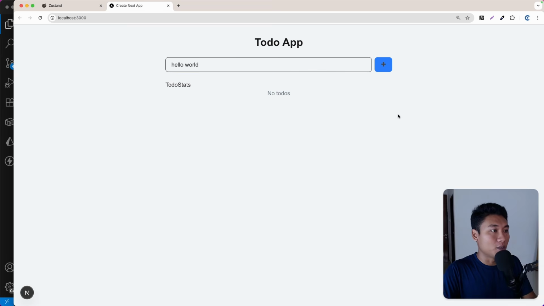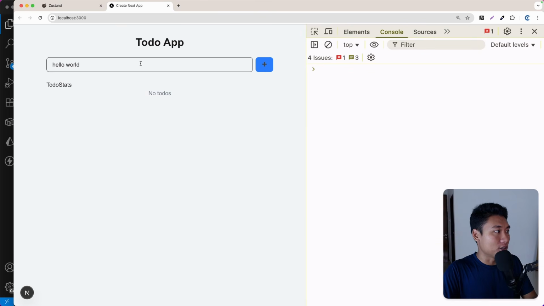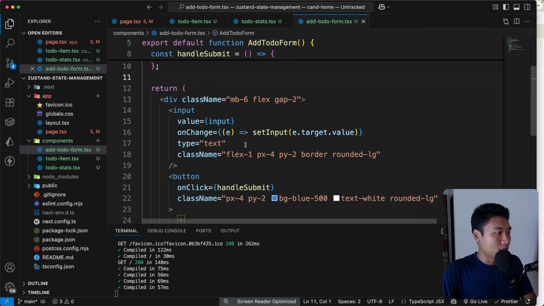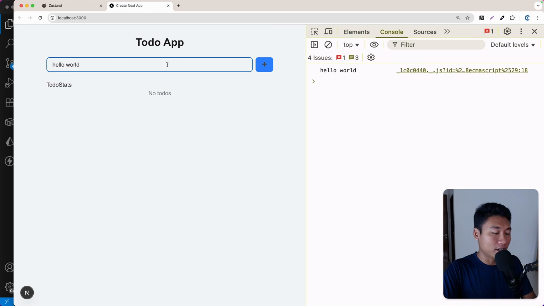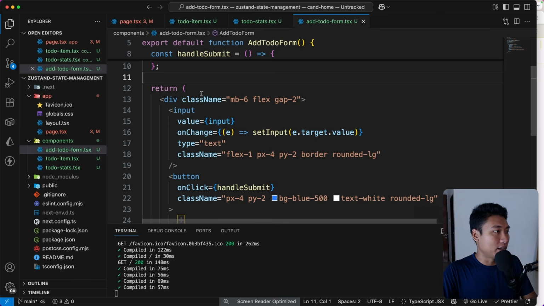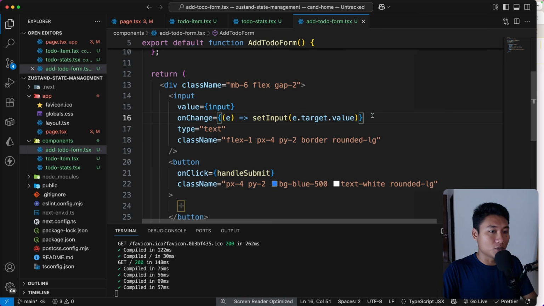So for now, I just want to console log the input in this handleSubmit just like this. So now if I open the console, and then we can do like hello world plus, as you can see, we have that value in the console. Pretty cool. And then I also like that if I hit enter on the keyboard, it also runs the handleSubmit function.